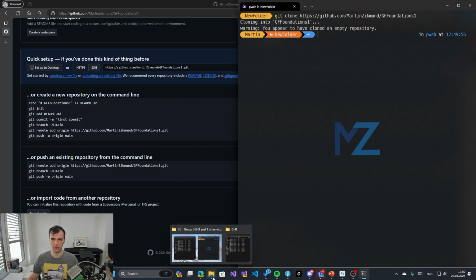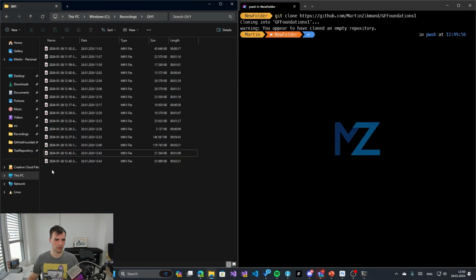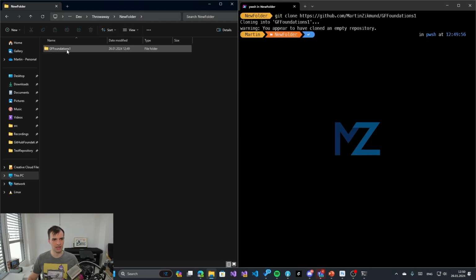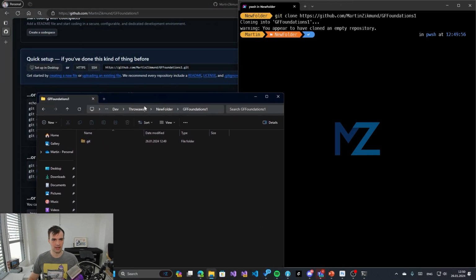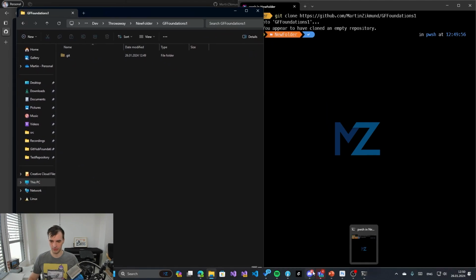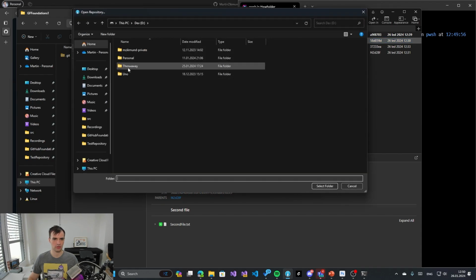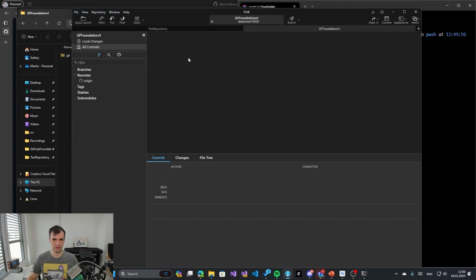And now in this folder, I should have the copy of that folder there. So I will create a new folder. There's a folder where I put it, and it created this folder GitHub Foundations 1, which matches the name of the GitHub repository. And now it contains just the Git folder again, very simply, and nothing too special there. So let me just open that repository as well. I will take that folder and open that repository in my Fork, so you can see it's empty now.